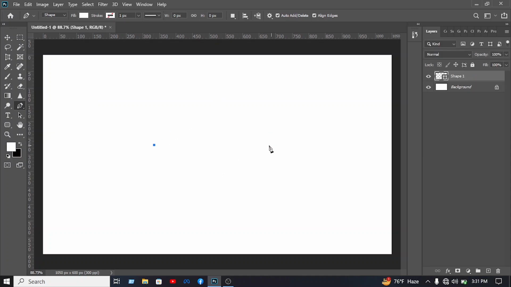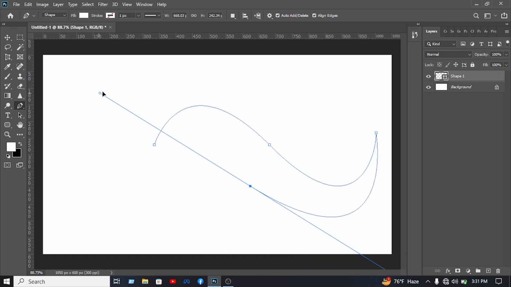Then you have to click on here. Then you have to click on here and draw a curve. Then you have to click on here and draw a curve again. Then press and hold Alt key and click on the anchor point. Then you have to click on here and draw a curve again. Then you have to click on here and draw a curve again.